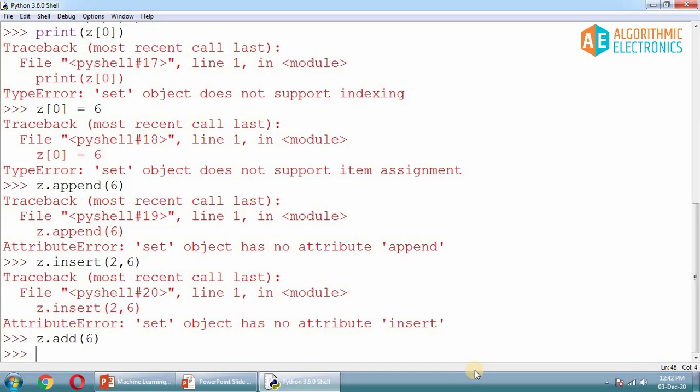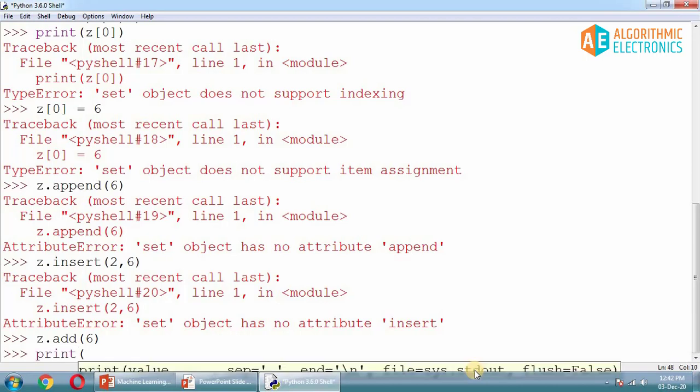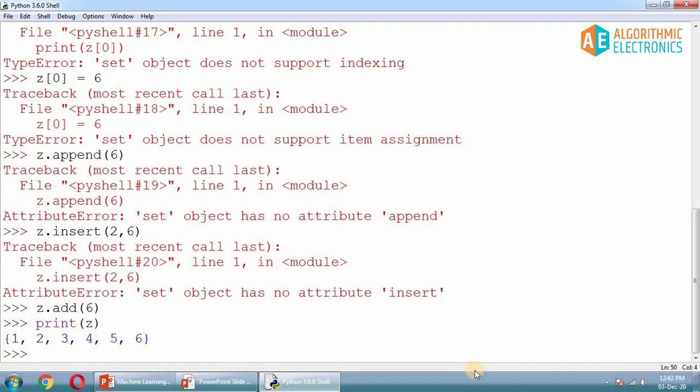So if you print z this time, you will get 1 2 3 4 5 and 6. This is how you can add an extra element inside the sets, and that's why I'm saying that it is changeable to some extent.